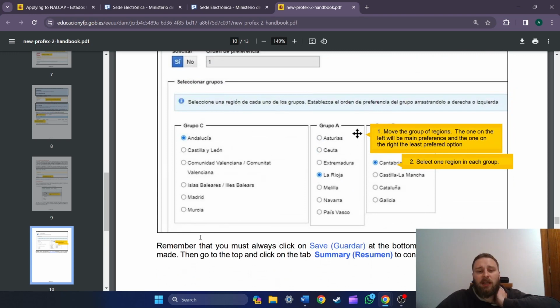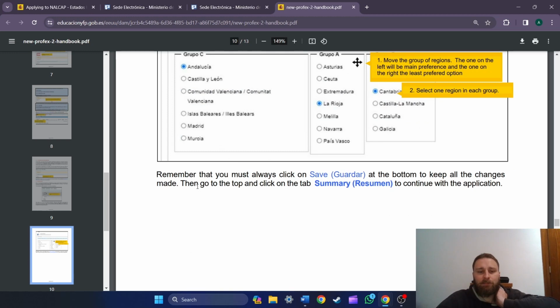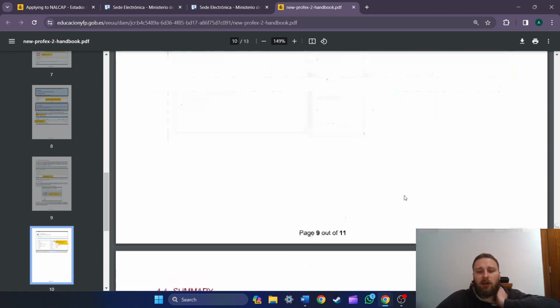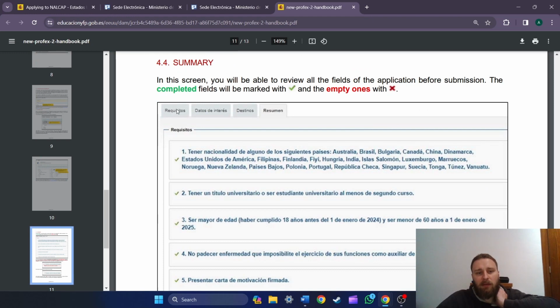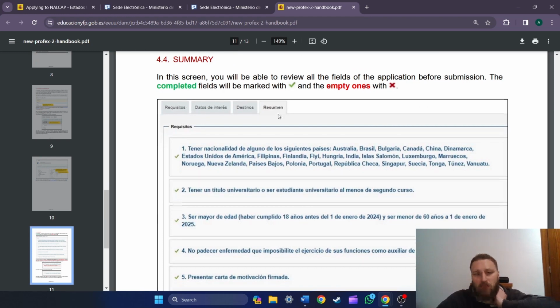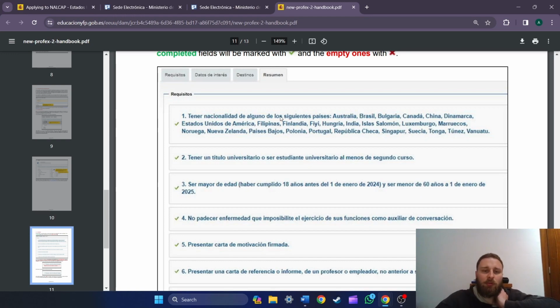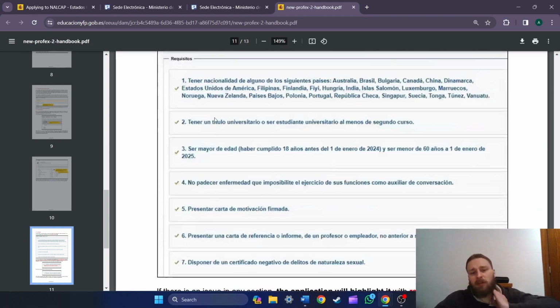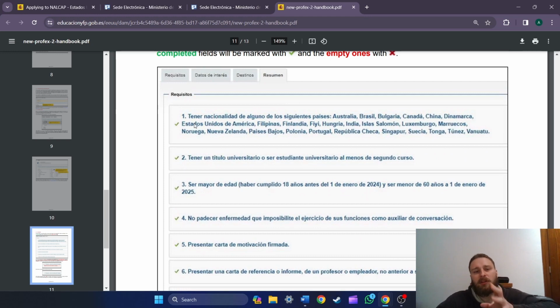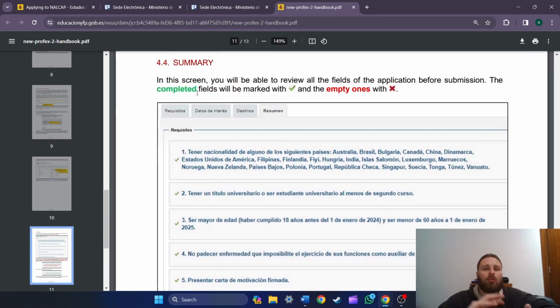Okay, make sure again at each of these stages you scroll down and click Save. You click Guardar. Then we're going to go back to the top and click on Summary or Resumen. So right here where we have the tabs, you're going to click on the last one, Resumen. It's just review, and it's going to show you everything that you've done or haven't done. Now there's a key here. It's not necessarily correct or wrong. It's filled in or not filled in. So if it's been filled in, then it's going to have a green arrow. If it hasn't been filled in, it's going to have a red X. But that doesn't necessarily mean that it needs to be filled in.